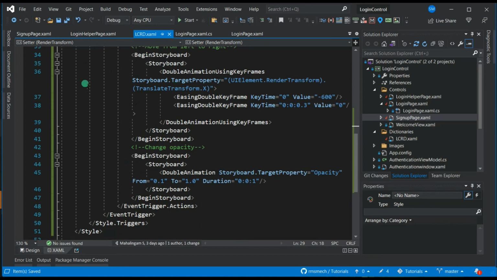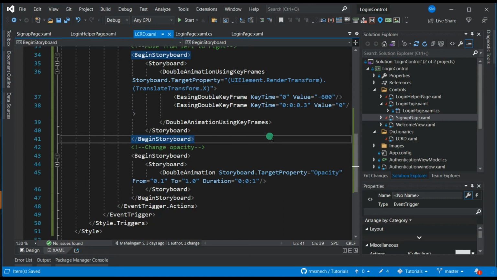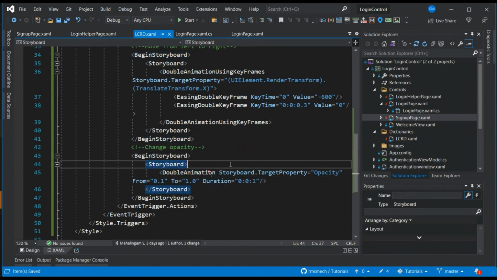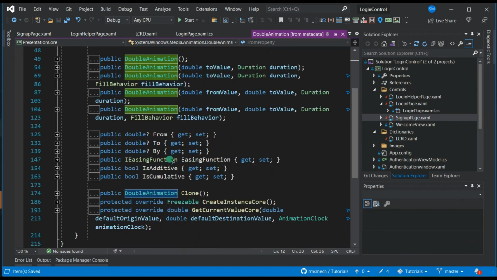Anyhow, what I suggest is, if you are going to start the animation part from scratch, start with Blend. You can get it from View, Design in Blend, and once you get the hang of how the keyframes work and everything, then you can move to directly writing double animations. And not only this, you also have a lot of easing properties.